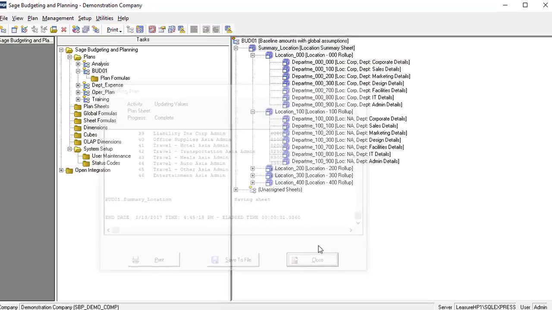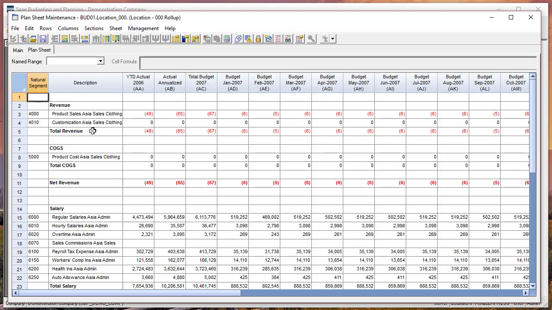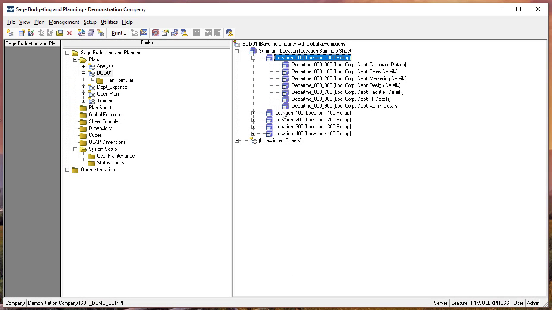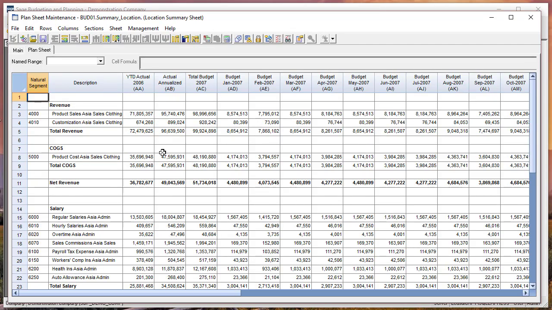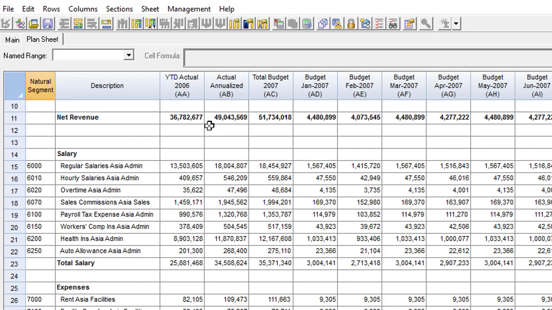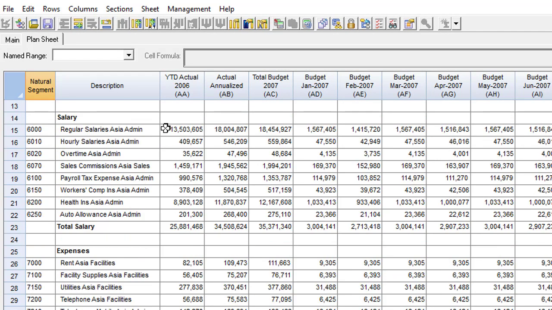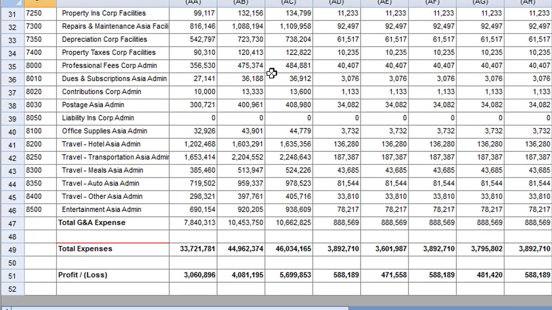At this point, we would open our plan sheet at the various levels, our roll-ups, as well as our summary level for the entire company, and take a look at the values. So what do things look like? Our revenues in total, our cost of goods sold, our net revenue. What do our expenses look like? But most importantly, at this high level, what is our overall profit or loss? And if this is an acceptable number and we can get approval on it, then we're done.